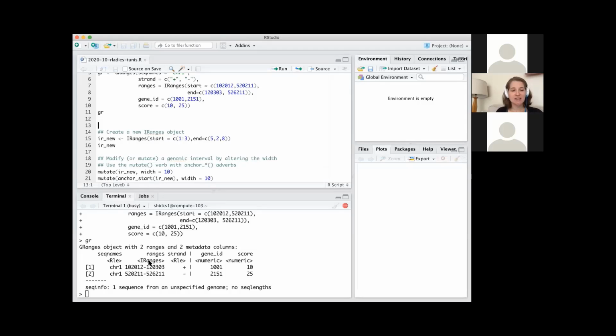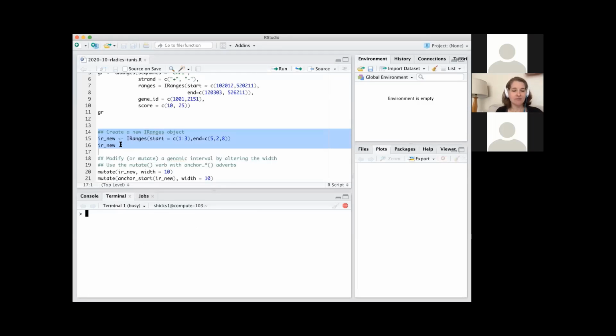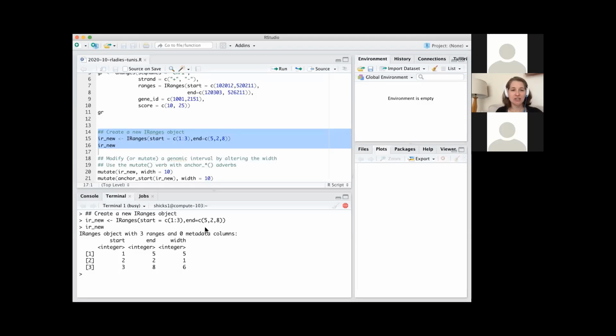Under ranges, there's an object called IRanges, and I briefly mentioned that before. So I'm going to start working with just IRanges to make this simpler for the demo. And so I'm not going to have required information about the chromosome number. I'm not going to have gene ID, strand, or score, or anything. Just to be able to show some of the functionality inside of IRanges.